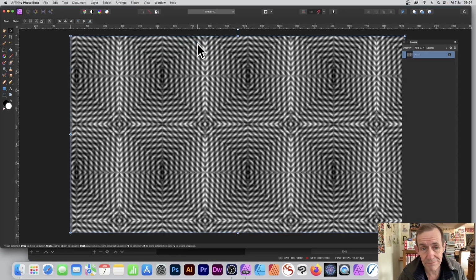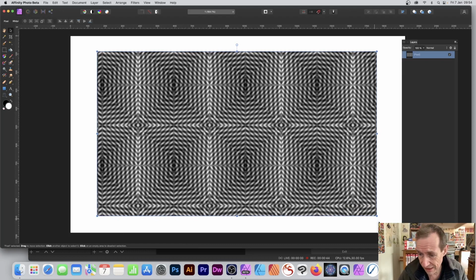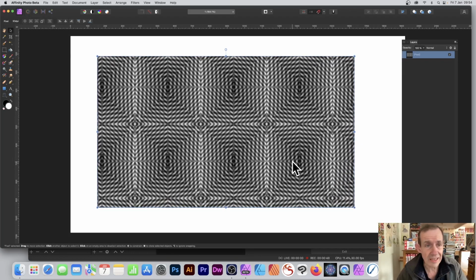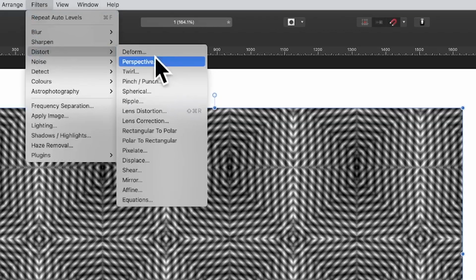Before I do that, I'm just going to go to Filters, Colors and Auto Levels so you can see it a bit more clearly. And I'm going to resize it because I don't want it to be right crunched up at the edge. I want the design to be about like there. So you've got that design there. Now I'm just going to go to Filters, Distort and Deform.